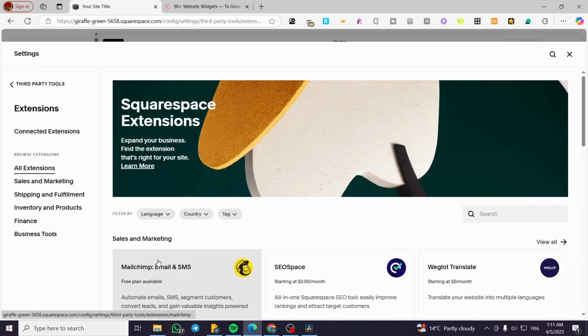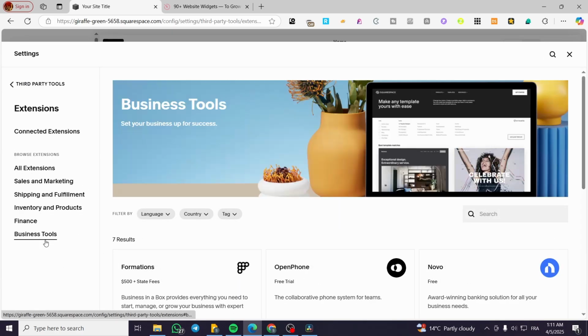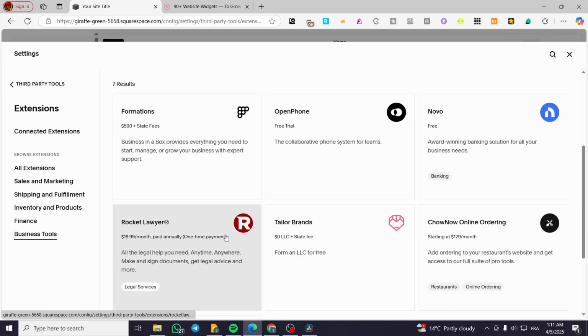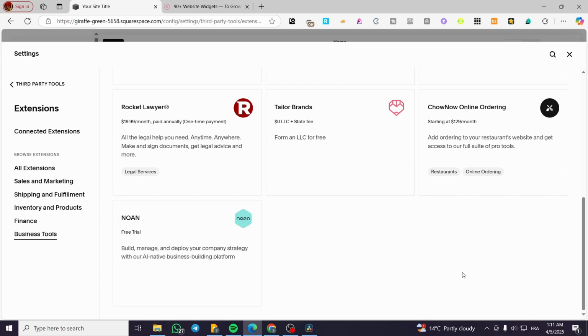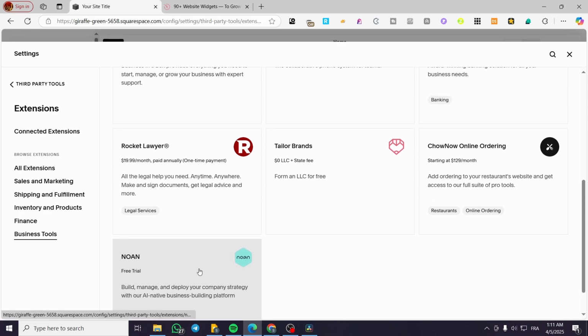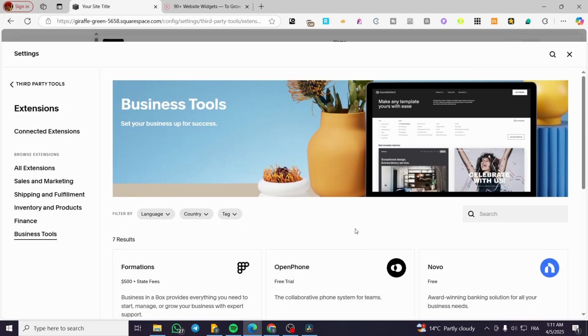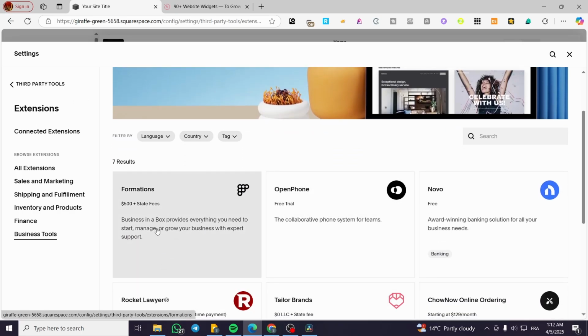Now, moving on to another category, which is going to be the last category, the business tools. You're going to have here, as you can see, not a lot of plugins or extensions. We have some of them, and the best known of them is going to be Nowone. Nowone is going to help you build, manage, and deploy your company strategies with their AI native business building platform. So it is going to help you a lot to manage and build your own business within your Squarespace website.